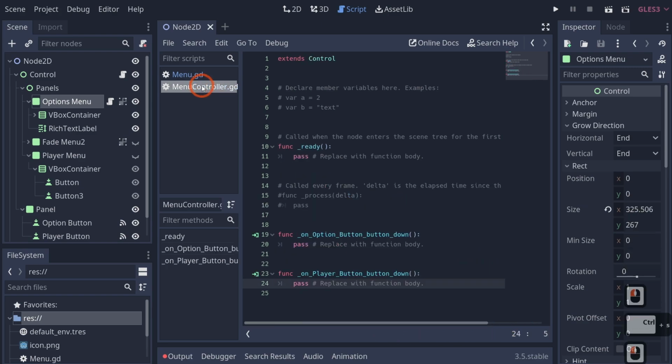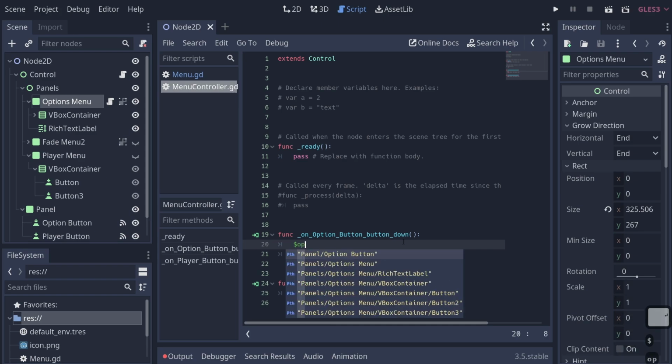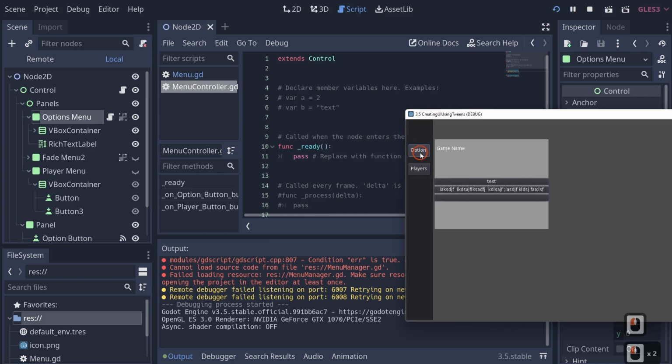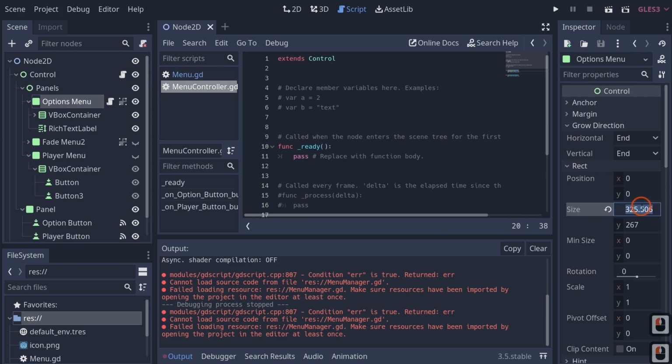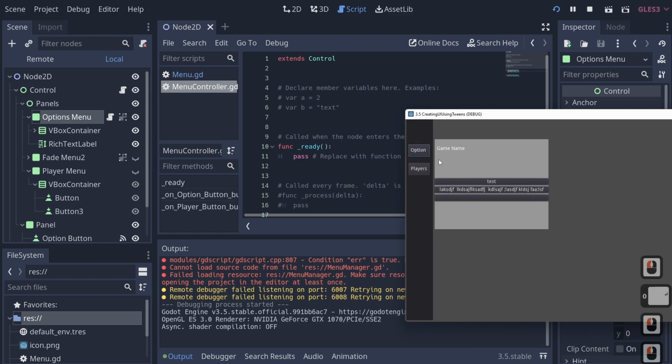Now, if we head over to our menu controller and come down to our option button down, we go ahead and call that, so $OptionMenu.open_menu, and we hit Control S, hit play and click on it, you'll see that not much happens. And the reason why is because the menu's already at the proper scale. So if we close this and adjust our scale to something like 0, and then hit play, you'll see that it does actually work, right?